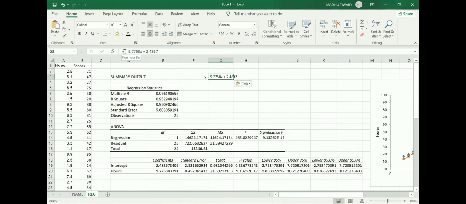Now we will go to the formula bar, remove the y, and instead of x, I will write into 9.25, because we have to predict the score for 9.25 hours, and enter. So if a student studies for 9.25 hours, the predicted score is 92.9.